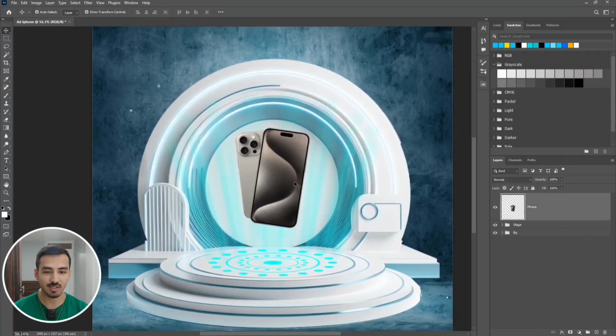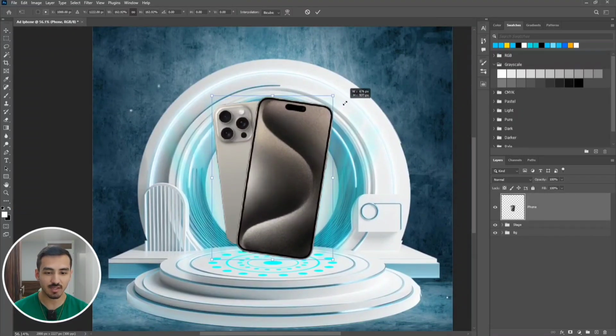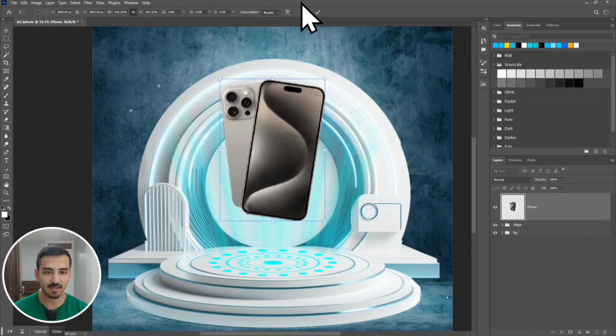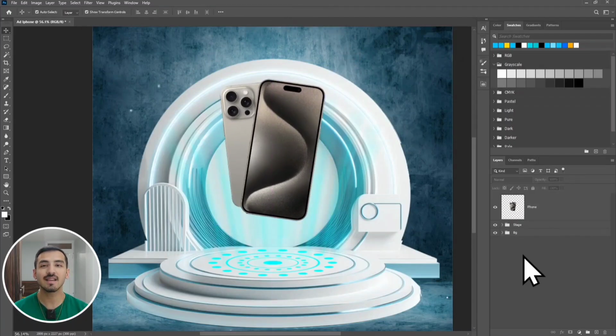Now we just need to adjust the size of our product. Something like this one is more suitable for the scene. And the second step is completed. Step number 3. Let's give a title to our scene.